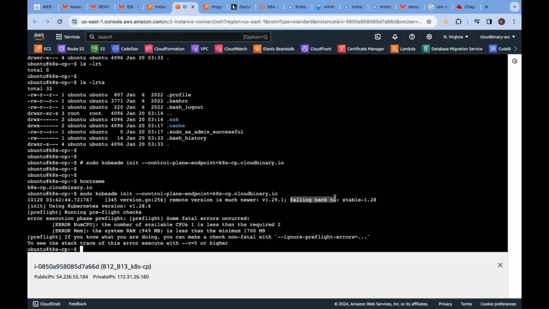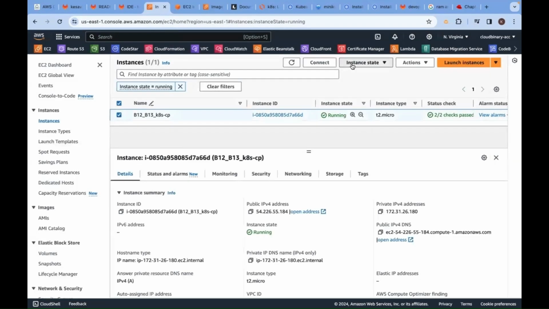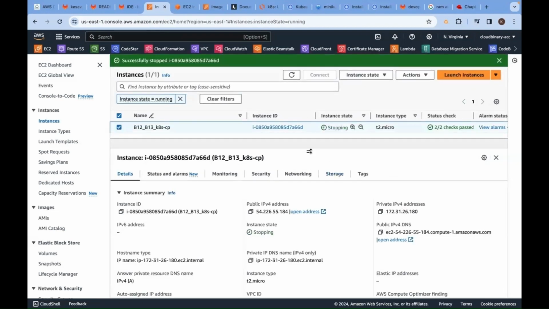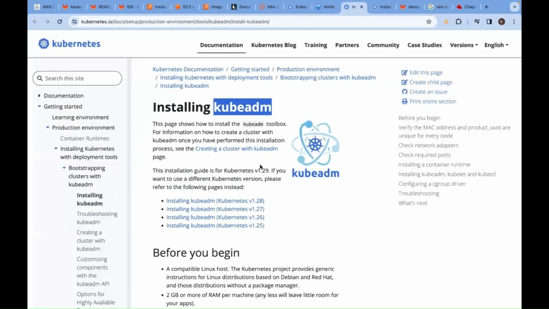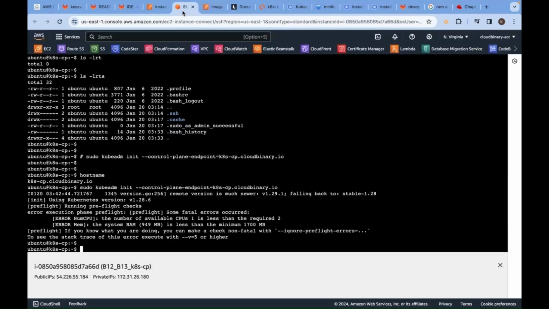Failing, okay, it's not coming up. So we must stop this instance in order to ramp up from T2.micro. You must increase it to a 2-core processor and 2 GB RAM. As of now, it is a 1-core processor and 1 GB RAM. When you try to create a cluster, it is not coming up. It is throwing an error because there is not enough CPU and not enough RAM.